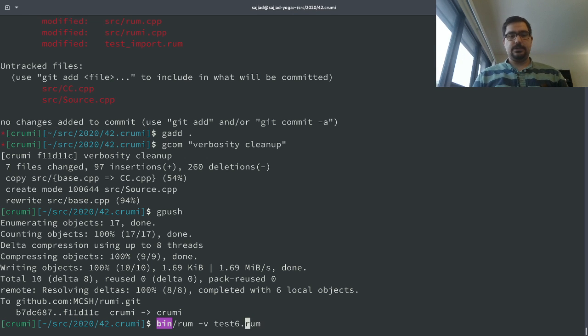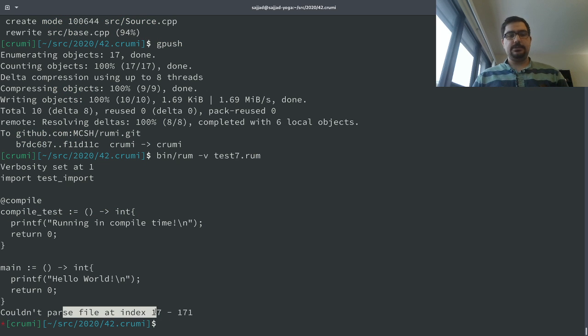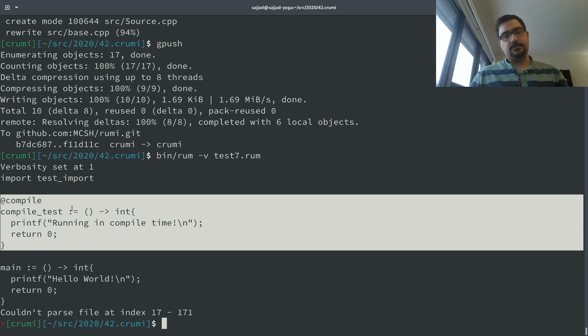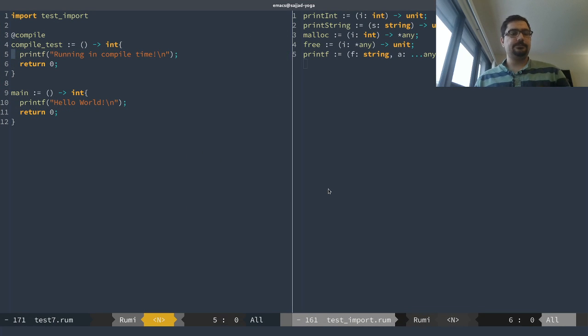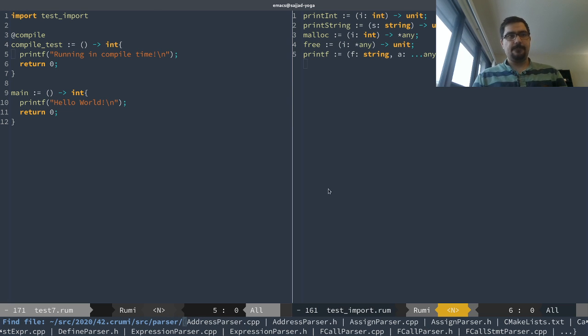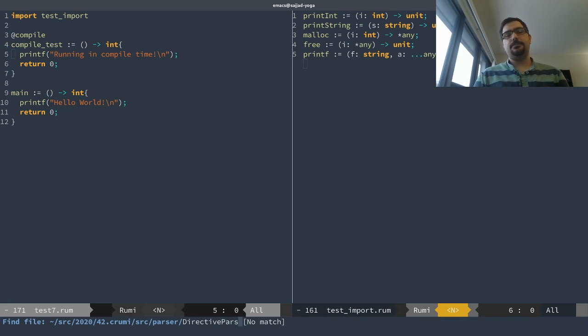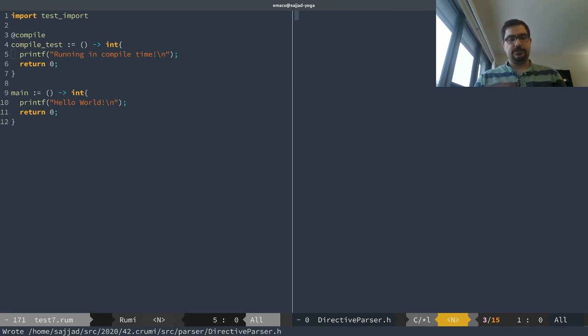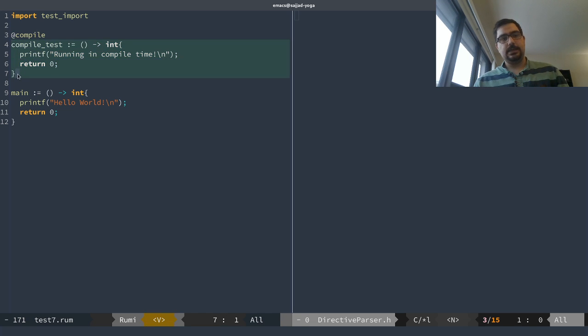If I run this code now, it says I can't parse it at this index, which is an acceptable message because we asked it to do something it doesn't know how to do, right? So let's start by writing a parser. It is going to be called directive parser dot header. A directive parser is a top rule that handles that and the rest. We don't really care about the rest at this point. We just want to see the @ followed by an ID. That's all we want to do.